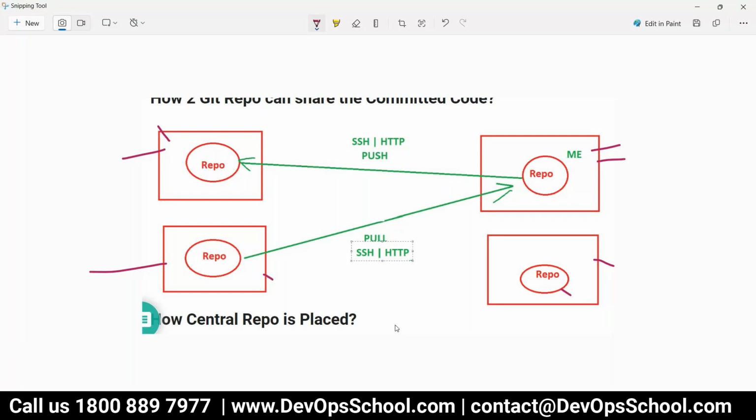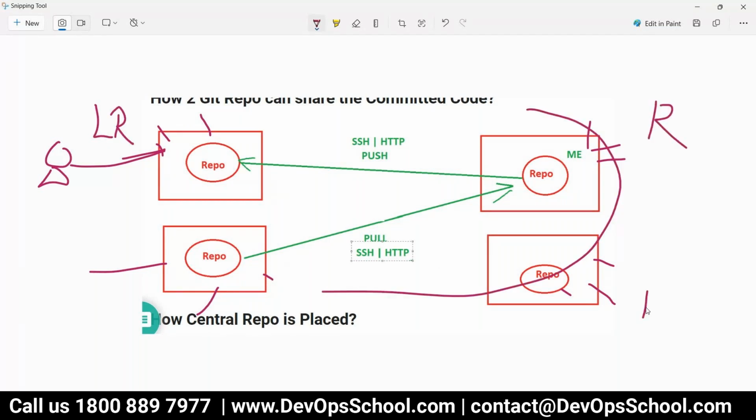So how does it work? Here also there is a git repo, he is also having a git repo, he is also having a git repo. So let's say this is me. This is my local repo, LR. And for me, all others are remote repos. So now the question is, how can you share your committed code with others, or how can you get others' code?